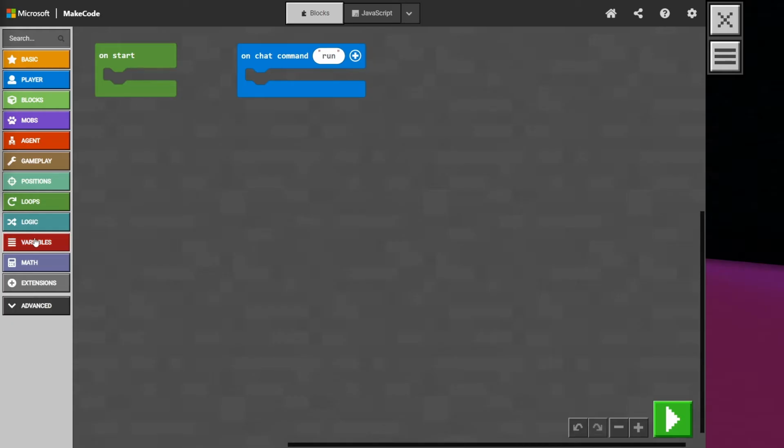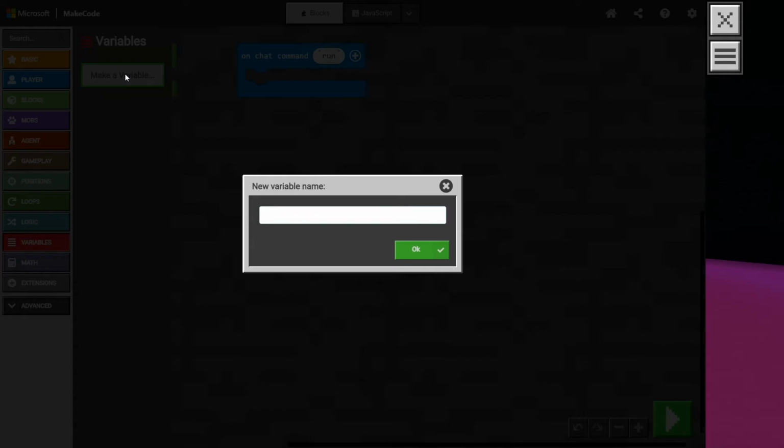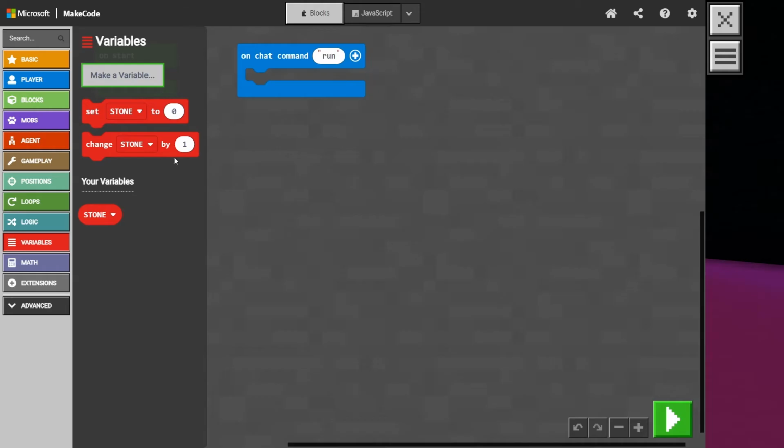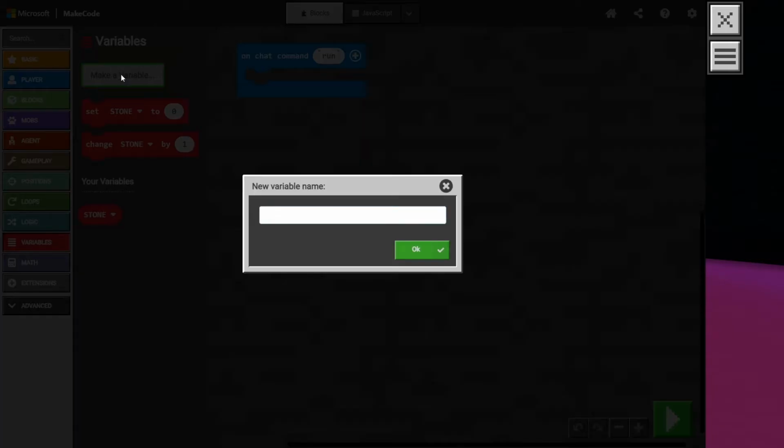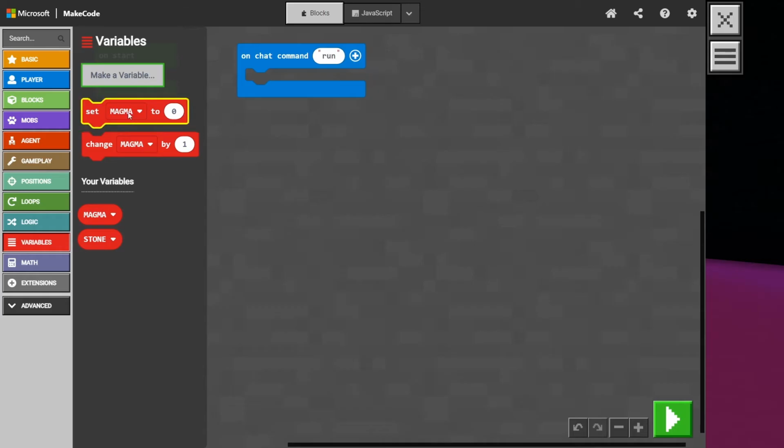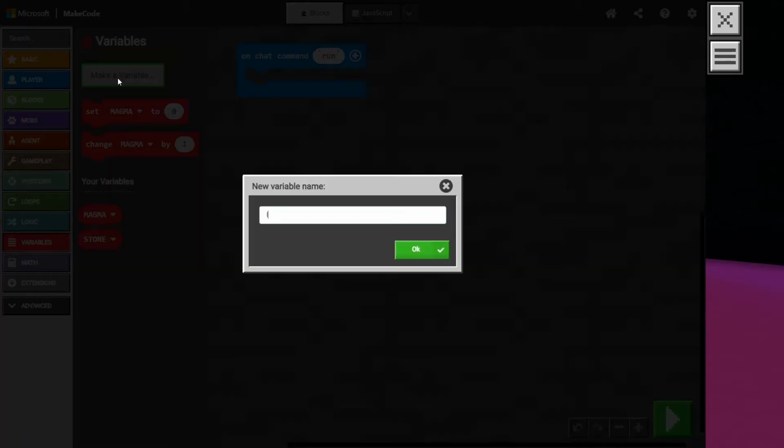Open the variable folder and select Make a Variable. Using constant case, let's name our first variable stone. Let's repeat this process for magma and once more for ice.